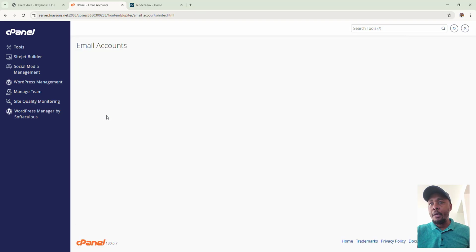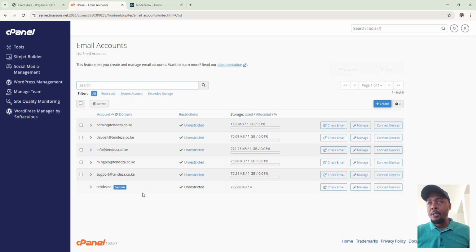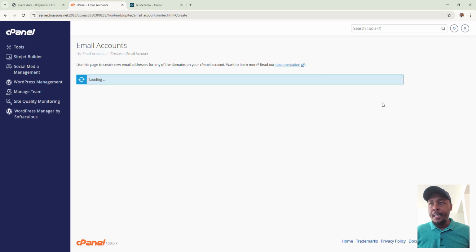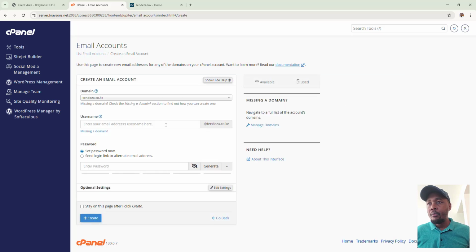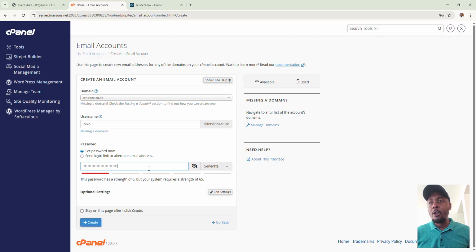Then now you click on the email accounts under the email section. Then from there, you are good to create an email by simply clicking on the create button, and there is an auto URL which is the tendeza.co.ke, which is already provided. So what you'll be adding is the actual name that you want to add to your existing domain. In this case, I'll choose Biko.